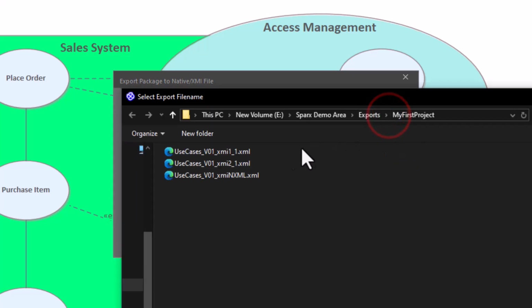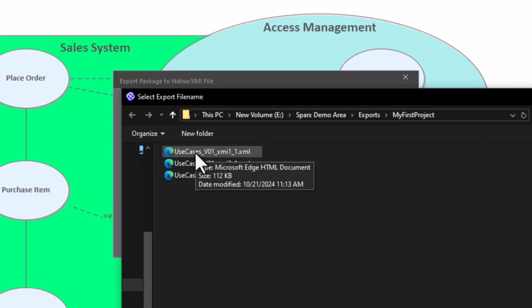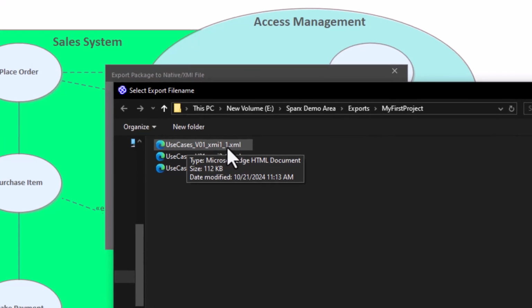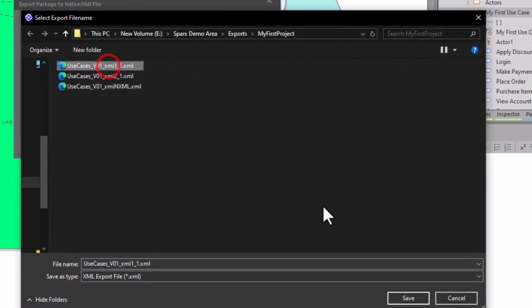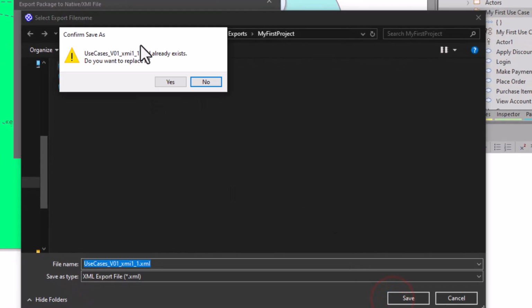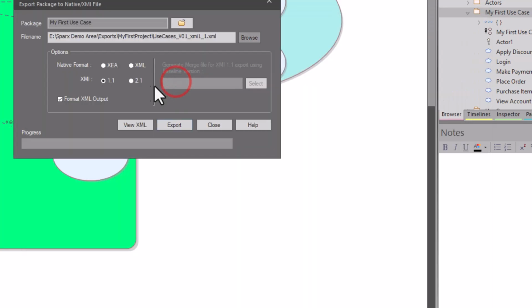So we're going to go out and find the model location, the file share where we're going to put this. This is the naming convention we're using: use cases version 01 using XMI 1.1, all right? And so we're going to hit save. We're overwriting the file, and I'm good with that. And we're going to select export, and it's done.